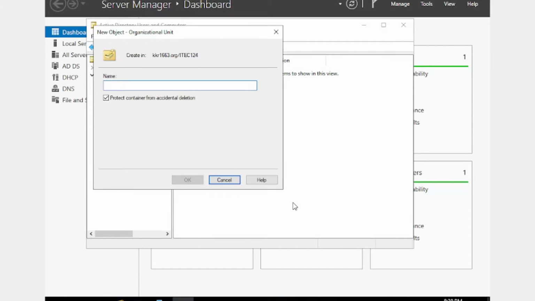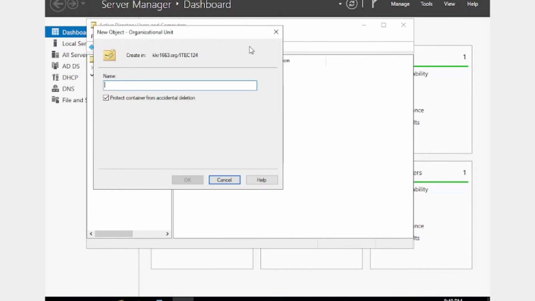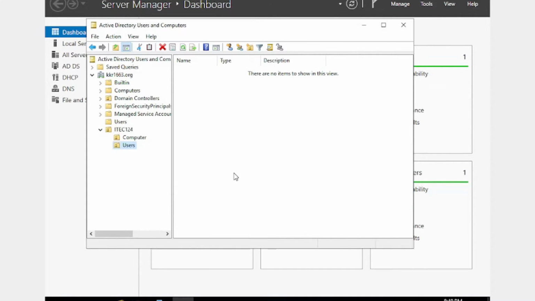Then within this folder, I would create two additional OUs, one for the computers, so I would name this one computer, since I only have one client machine. Click OK, and then add a second one named users. Alright, so within my iTech 124 organizational unit, I have computer and users.